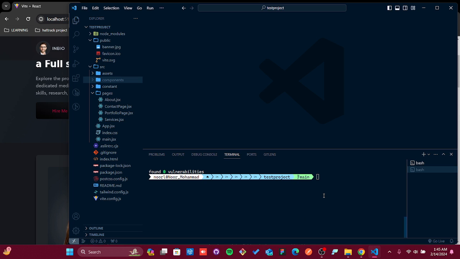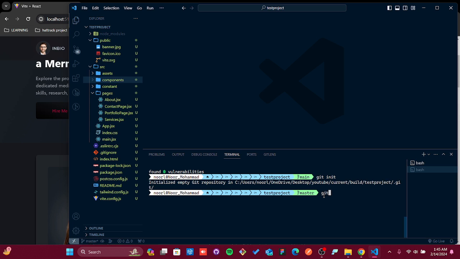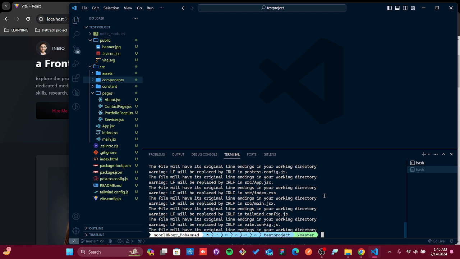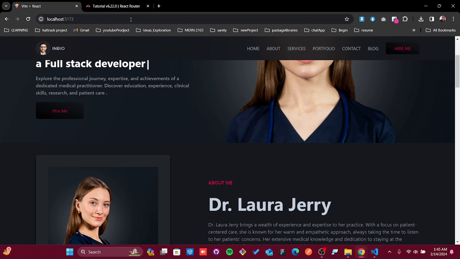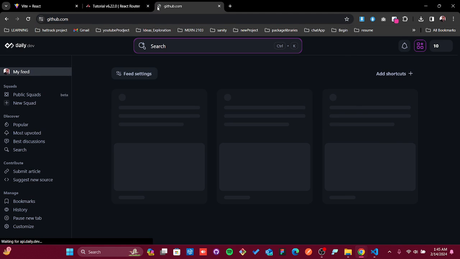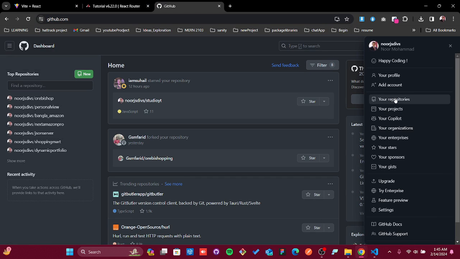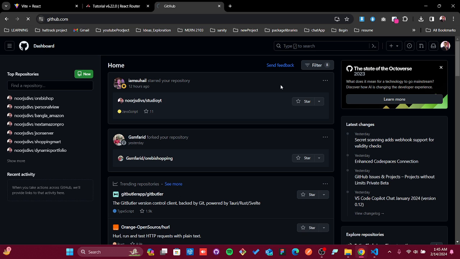To do that, I'm going to run git init to initialize my git here, and then git add dot to add everything, and then git commit, which will be the initial commit. So now it's committed. Now I'm going to go to github.com, and then I will open a repository for you so you can use that one.